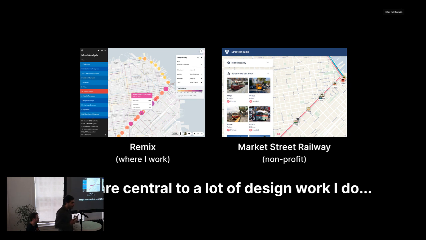So I work with maps a lot in my design work, in a couple of different contexts. My day job, I work at a company called Remix, and we make tools for cities to plan transportation. So a lot of maps involved in that work. I'm also on the board of a nonprofit called the Market Street Railway, and we advocate for the historic streetcar service in San Francisco. I worked with them this year on a web app that lets you track the streetcars on Market Street near Embarcadero and see which ones are near you, some fun stuff like that. And that is pretty much a map entirely as well.